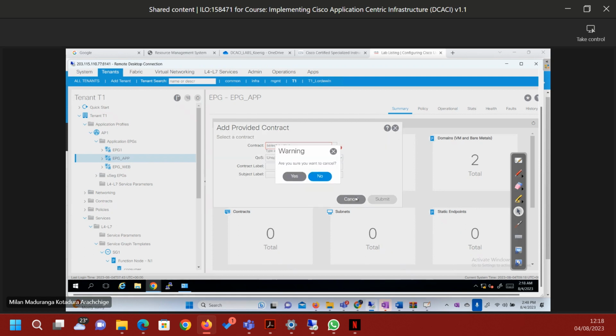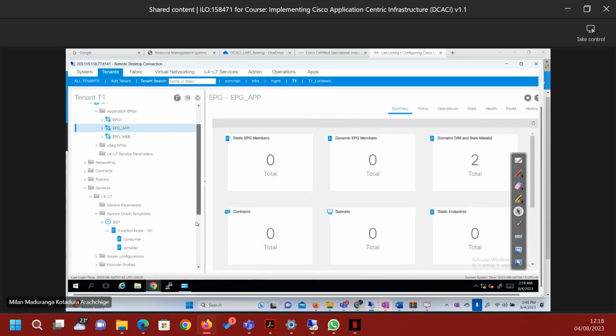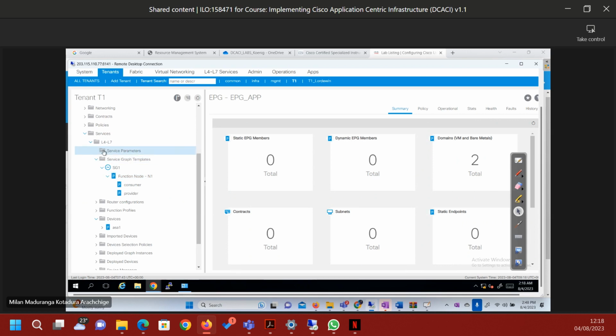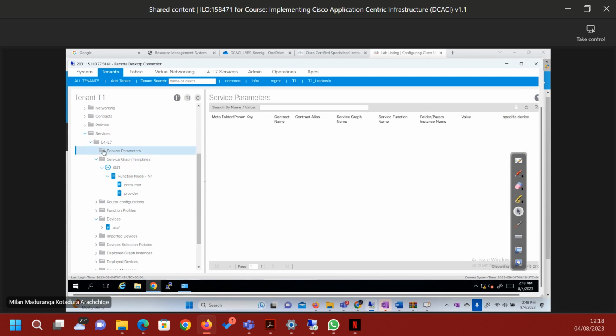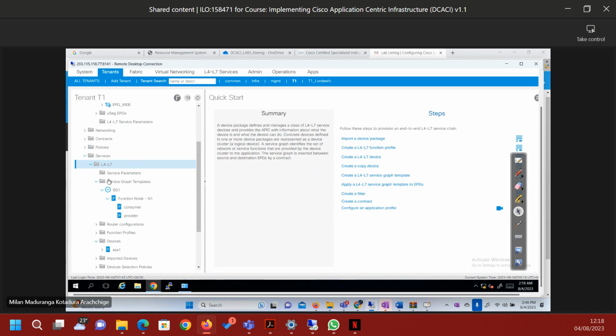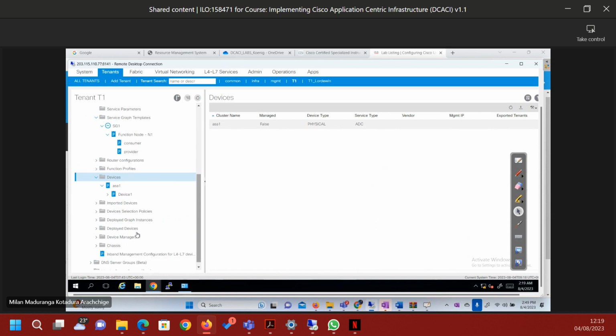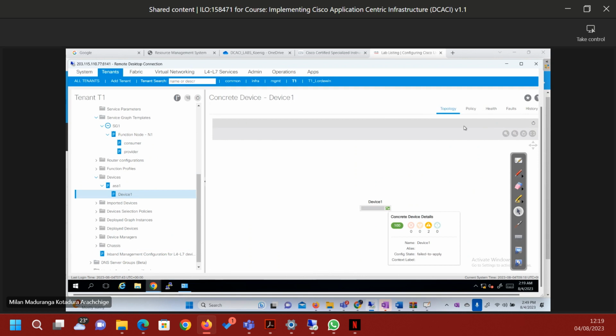So here I need to create this contract also. Then you can attach that with the firewall. So that's the concept of how we integrate. What are the points that you need to remember? Go to the services under layer 4 to layer 7, go to the devices, then you need to add the firewall. This is the firewall device.